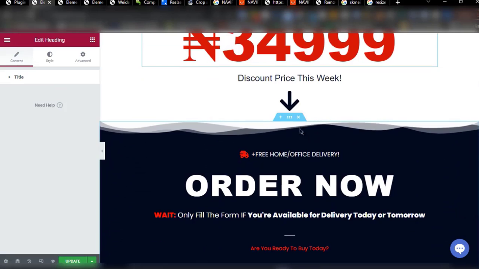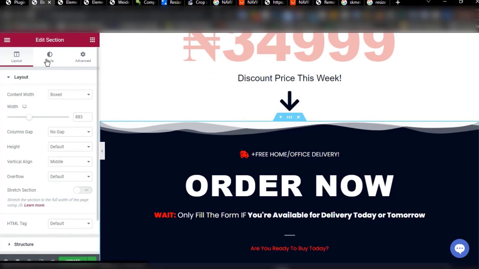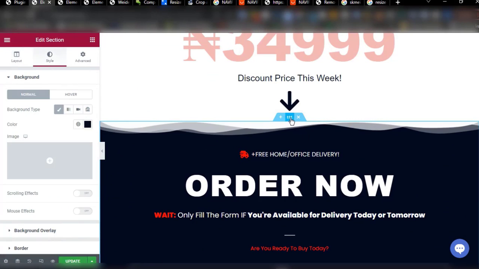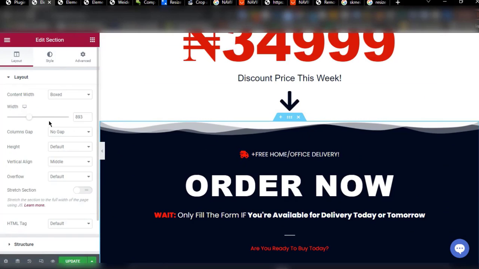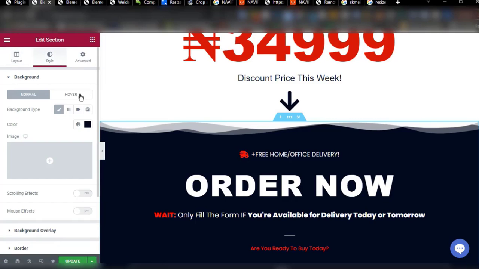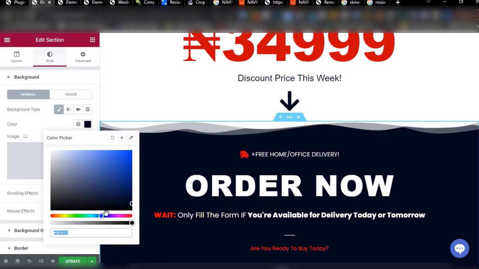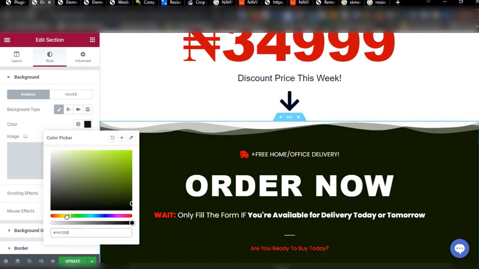So this part also, I'm going to change the color. You can see I click on the section, right? I don't have anything to do with the layout section. I have something to do with the style. So I click on style. The background section is on normal. So I'll click on this image here. I'm just going to change this to another color.